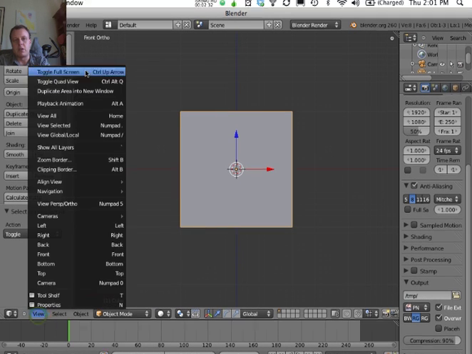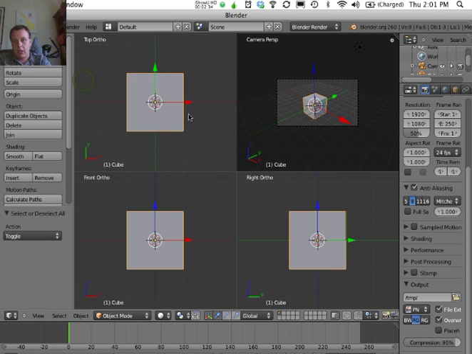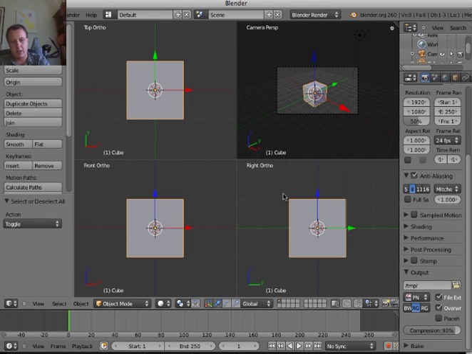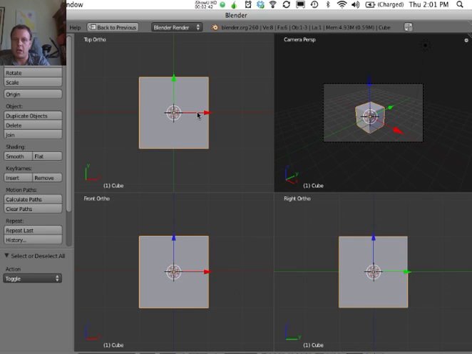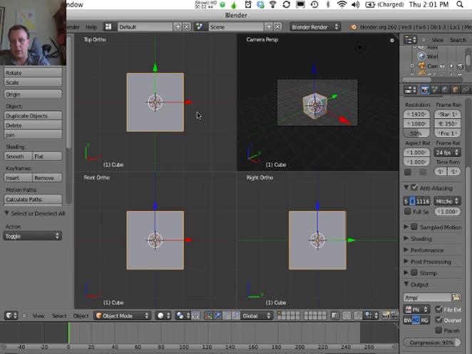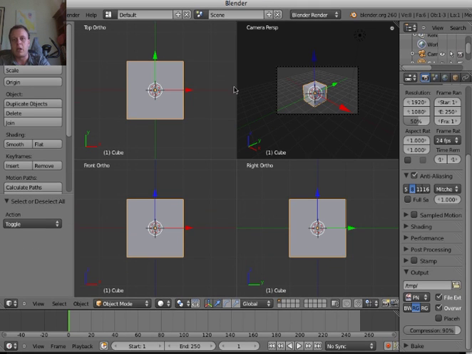So I can jump between the two. If I press Command and then Control and then my up key, I can toggle full screen as well, which can be handy just to get tools out of the way while you're working.